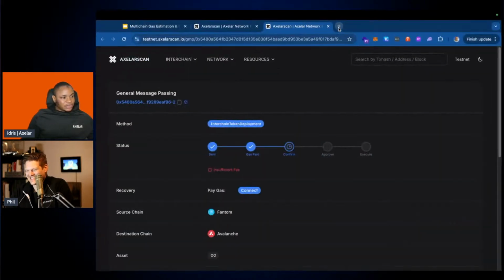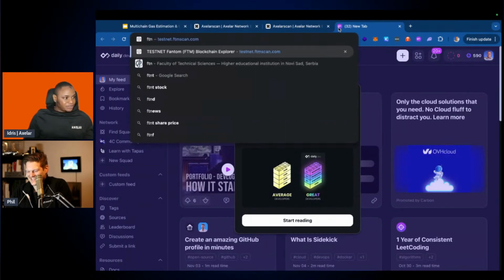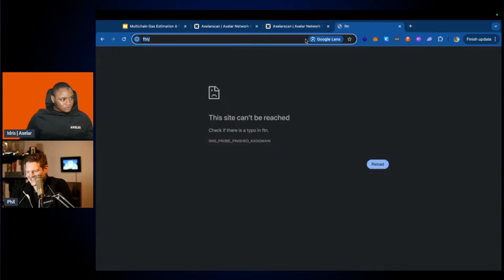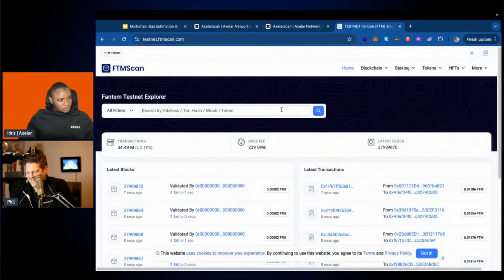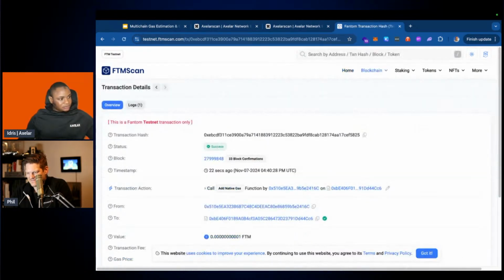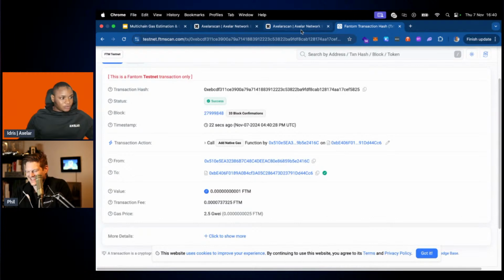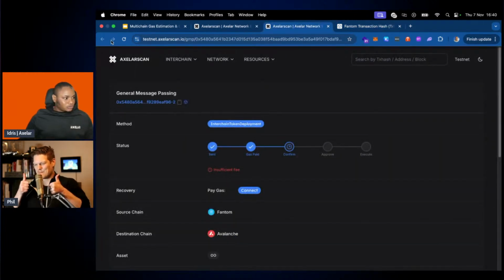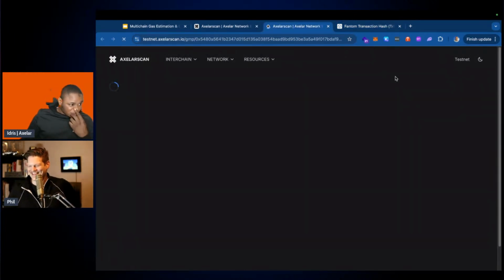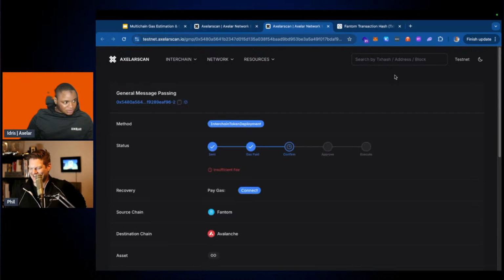Let's quickly go to FTM, even before reloading that page. Let's go to FTM and then you see the transaction is successful and it shows 2 seconds ago. So we've successfully initiated that call to add more gas. So I'm going to refresh this page and then let's see what happens next.